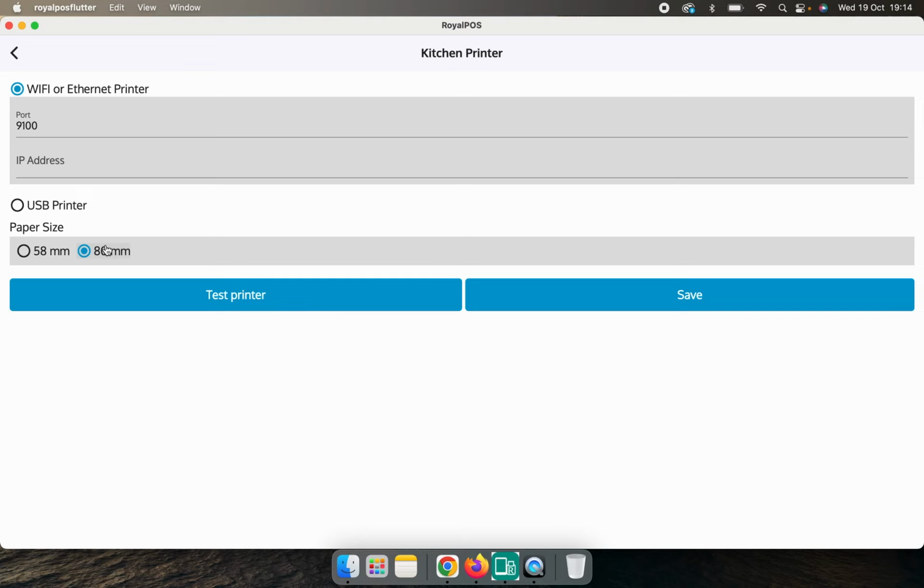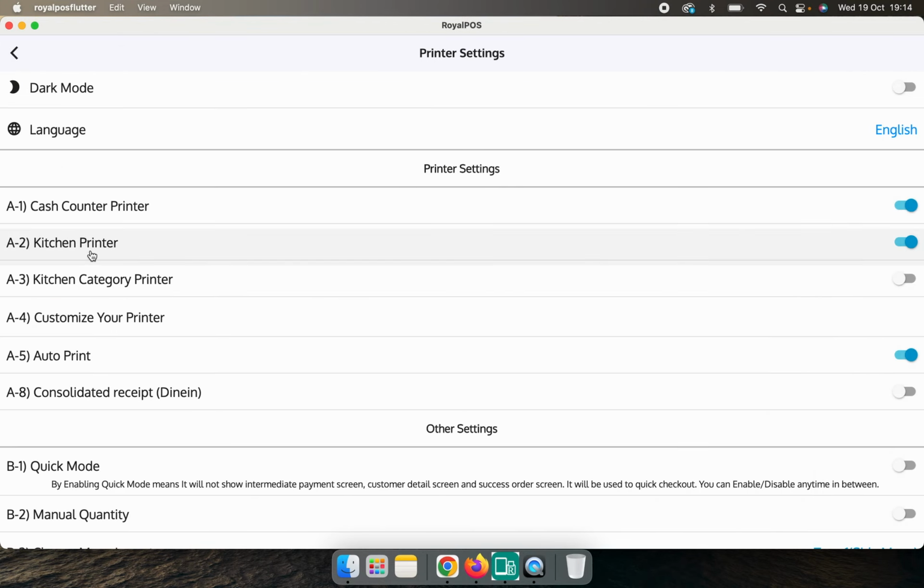Same way you can set up the kitchen printer. If you have the same printer for both cash and kitchen, then configure both the same. If you have different ones, then you can use the different one. Kitchen category printer, you can enable that part as well.